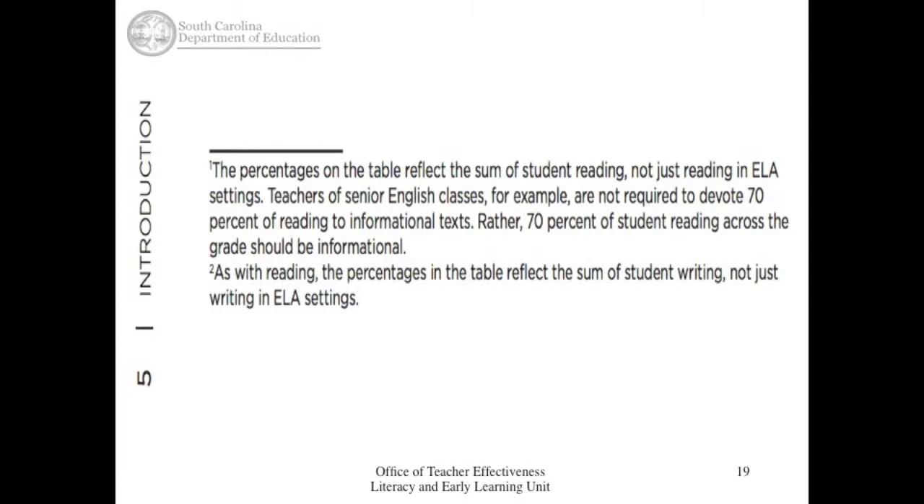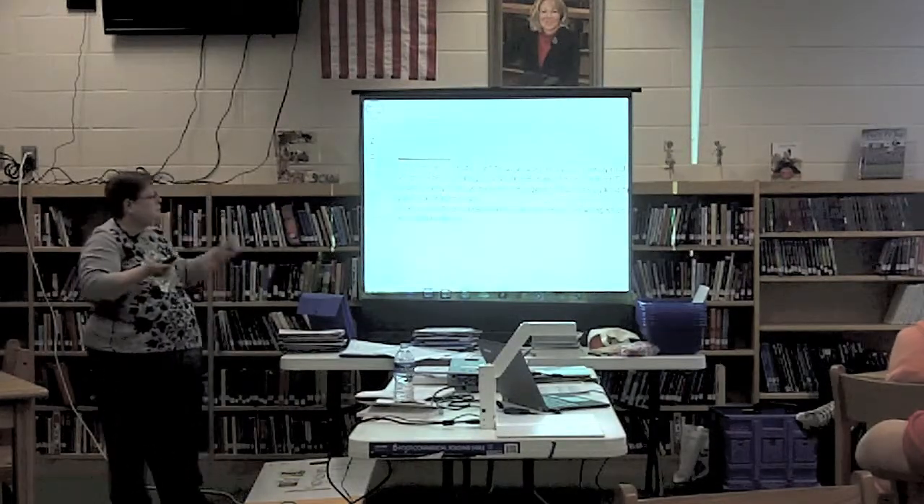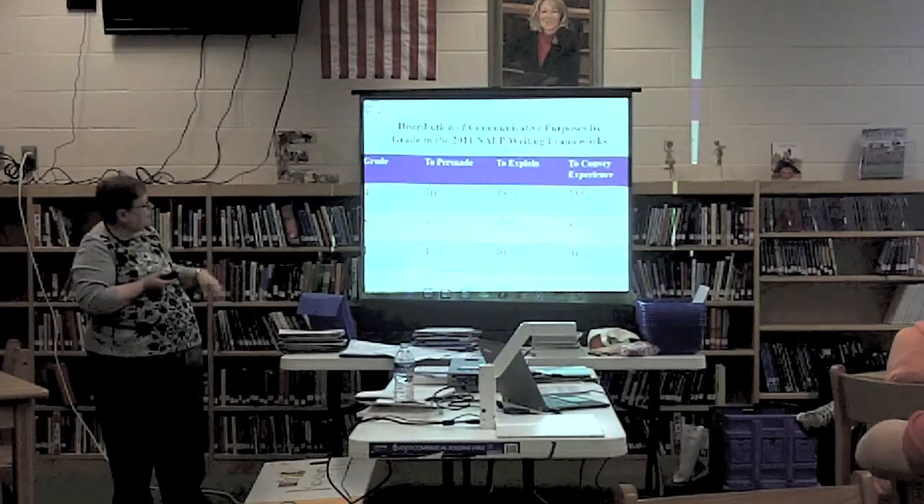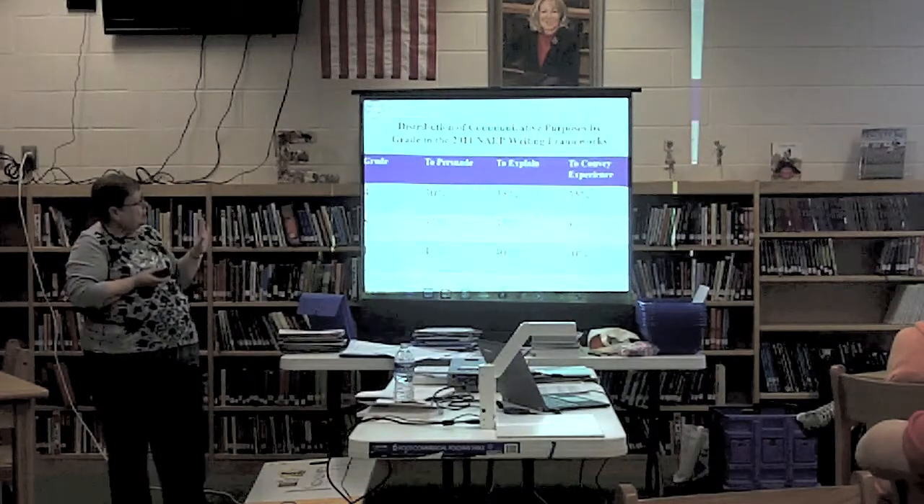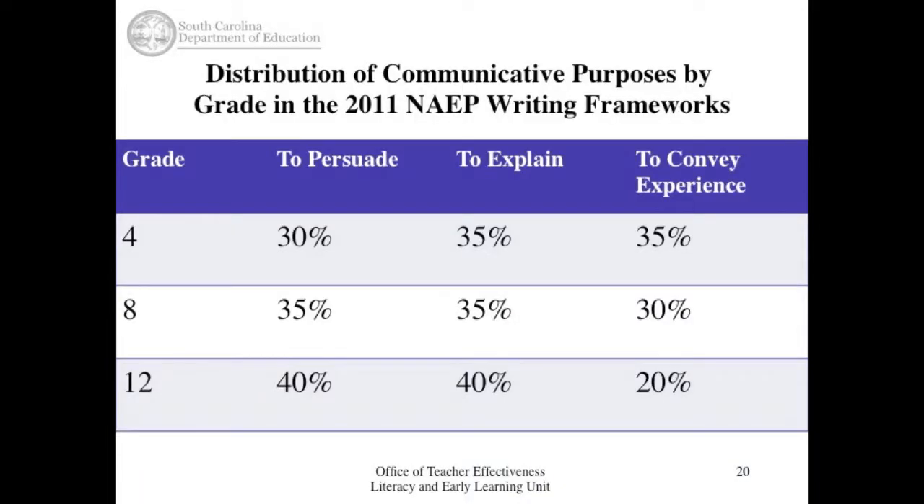As with reading, the percentages in the table reflect the sum of student writing, not just writing in ELA settings. So this is important for everybody to recall that. And then here is the distribution of the writing frameworks. Grade 4, 8, and 12, and we'll look specifically at grade 8. This is writing. Writing to persuade, 35%. Writing to explain, 30%. Writing to convey experience, 35%.